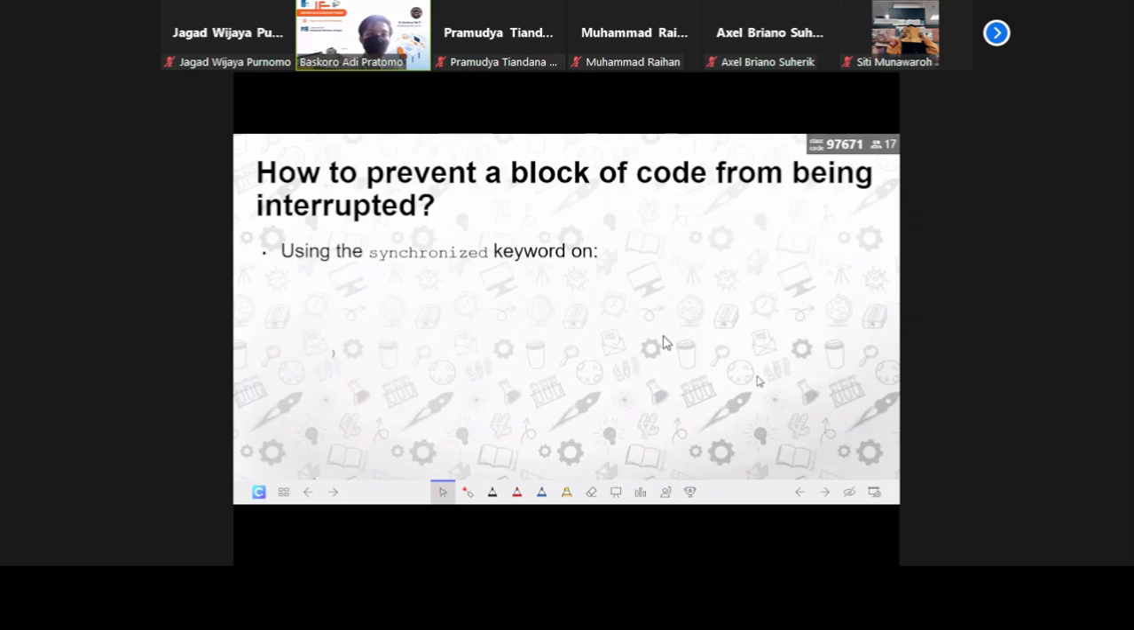Okay, so how do we prevent a block of code from being interrupted? In Java, there's a keyword called synchronized. In C, I think we can use mutex. I think you used it. Did you use it during your operating system module? No. Mutual exclusion, and then in Python you have the same concept because Python is built on top of C.